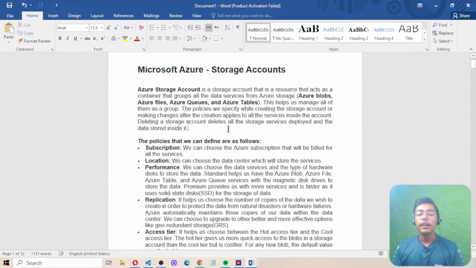So it is just telling me that if you have created your storage account and you want to manage it, you need to understand that it helps us manage all of them as a group. Like if you want to manage all these things as a group, Azure Blobs, Azure Files and all that, for that you need to create a storage account in which we will be managing all those things. And remember, this is a policy. When you are specifying that, you need to create a storage account for that, and if you make any changes in that, those changes will be applied to your services inside the account. And remember, if you delete your storage account after creating it or after adding things in it, the things which you have added into your storage account will also be removed or deleted with it.